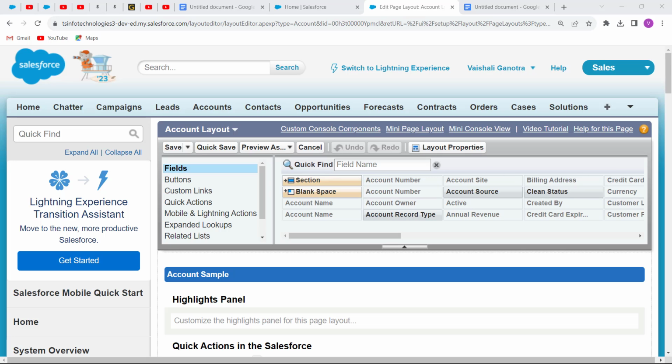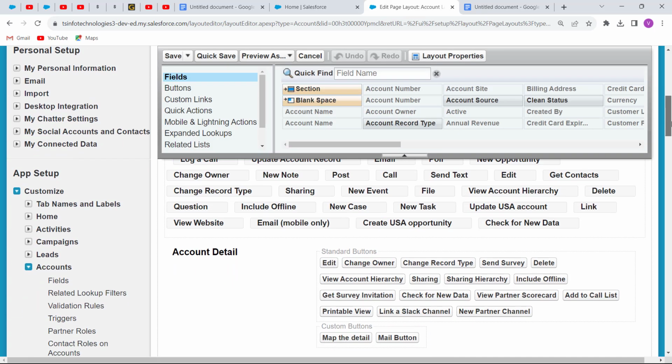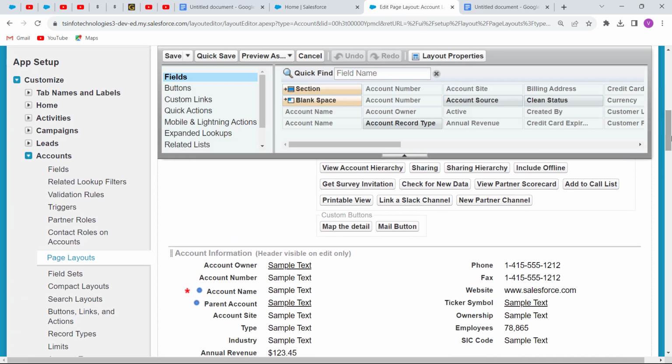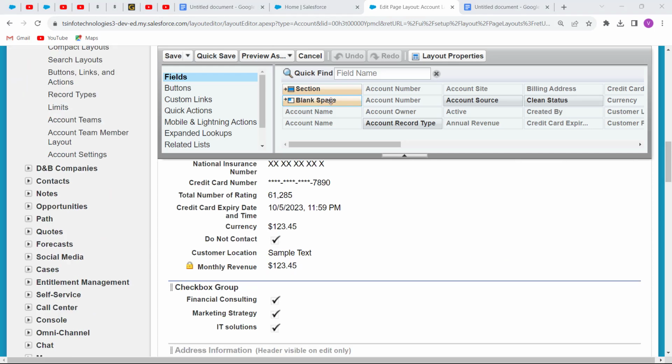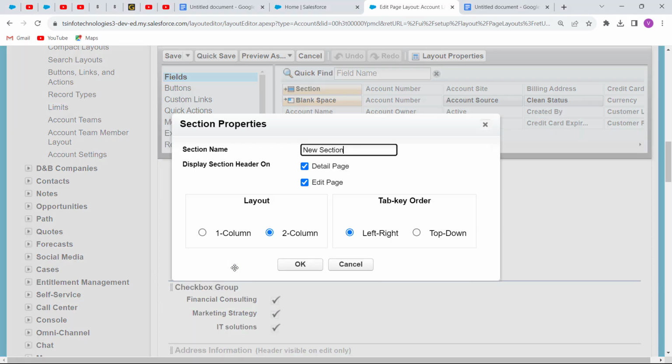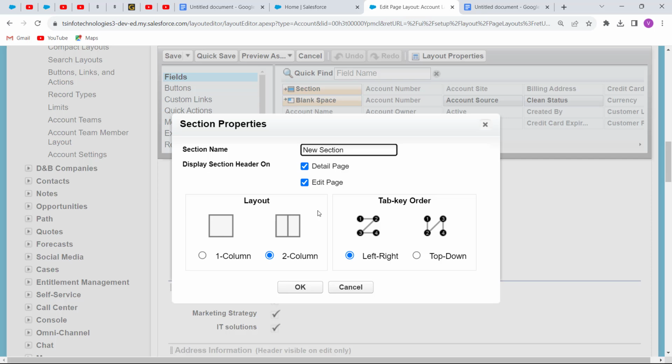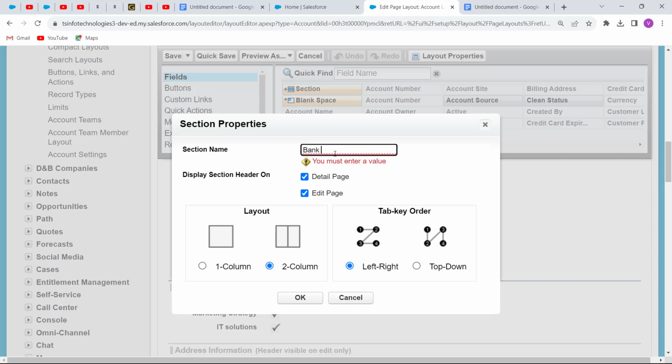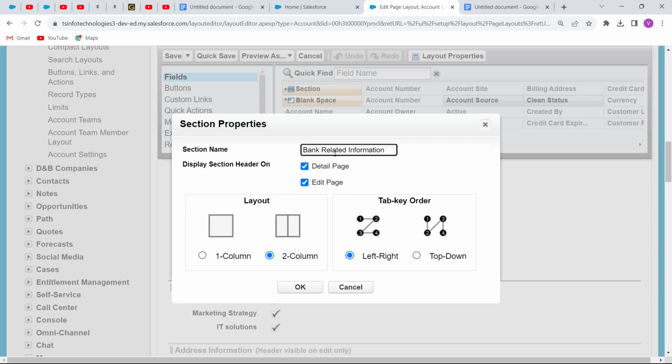I go down over here, and if I want to rearrange the fields, I can do that just by dragging and dropping. And here we want to create multiple sections, so I create a new section. For creating the new section, click on the section field and drag and drop it under the fields section. Our section property dialog box is open. Now enter the section name, and here we are entering the section name as bank related information. After that, we add the section property. This is the section property.